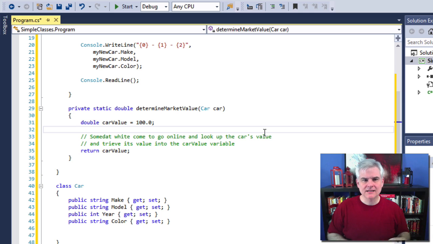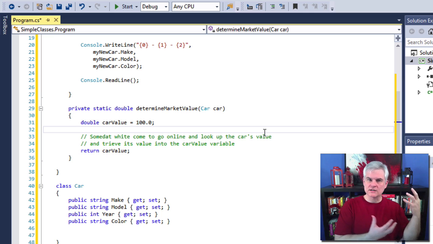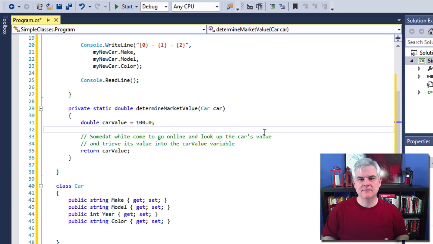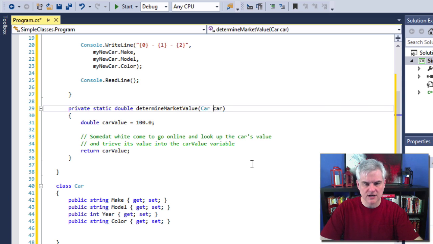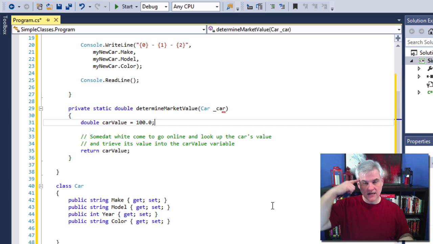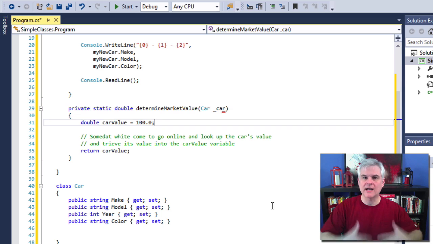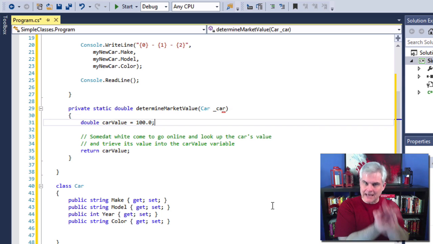Now, I've cautioned against using the same name for two variables in the past. This is just a common convention. I've also seen people use something like this with an underscore just to make sure it's obvious in everybody's mind that we're working with something that's an input parameter as opposed to the class, the type, car.